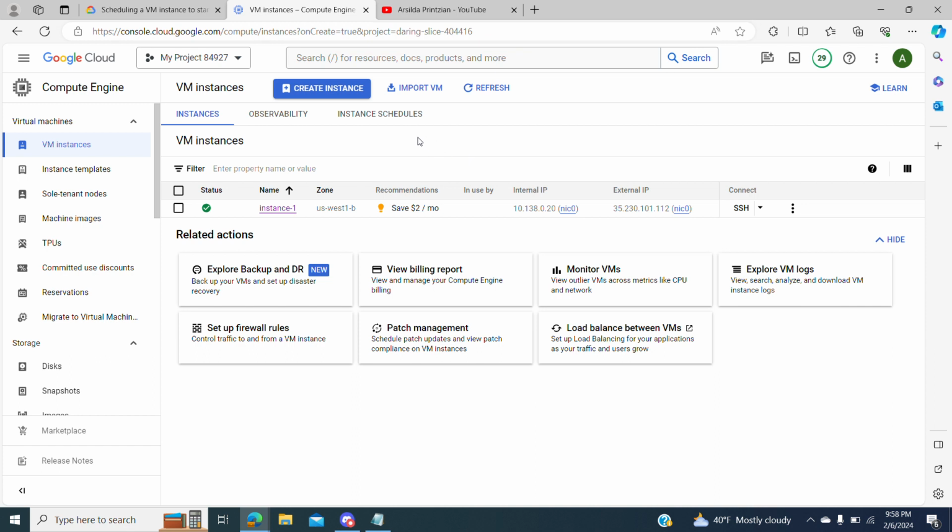to talk about the instance scheduler. I'm going to show how to automatically stop and start your instance. I have already created an instance that is running in Ubuntu. I have created it in Oregon in the zone US West 1B.